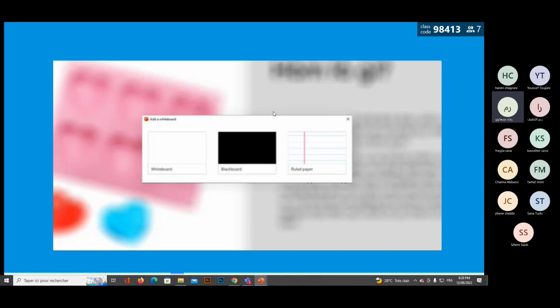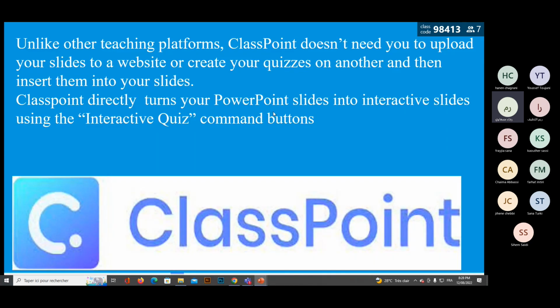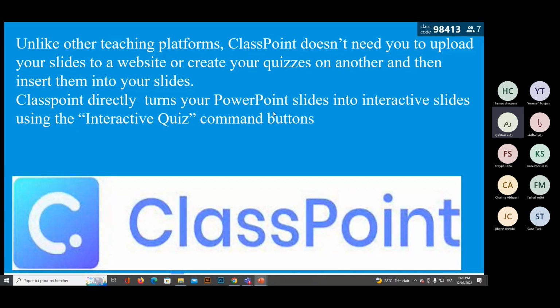Unlike other teaching platforms, ClassPoint doesn't need you to upload your slides to a website or create your quizzes on another one, like I said before, and then insert them. No, ClassPoint will directly turn your PowerPoint slides into this game. There is no need, you just type as if you are typing a normal lesson or PDF, a worksheet in English, into interactive slides using the interactive quiz command button.